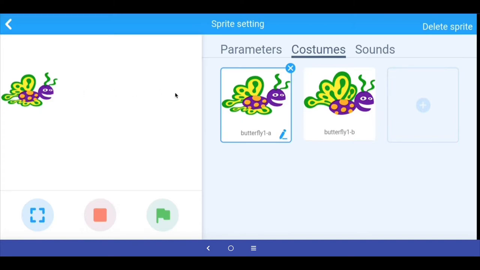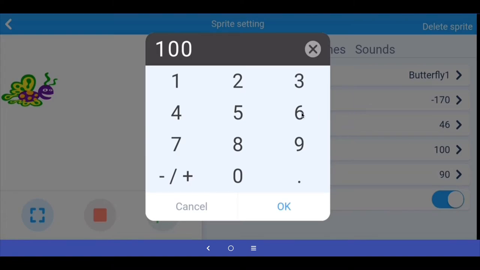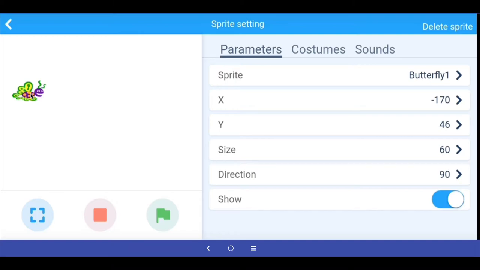So first, to make the sprite smaller, I go to parameters, and in parameters I take size, which is right now 100, and it means 100%. So I go and I say here, let's make it 60%. So now I've got a smaller butterfly, and I'll reposition it. I want it to start from here and fly till this point.